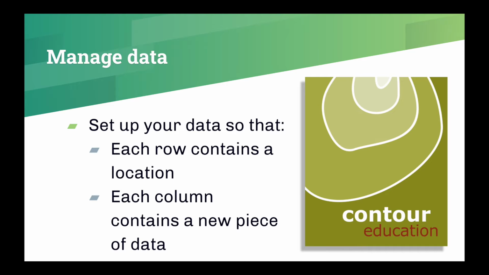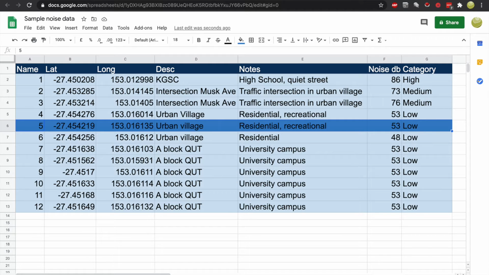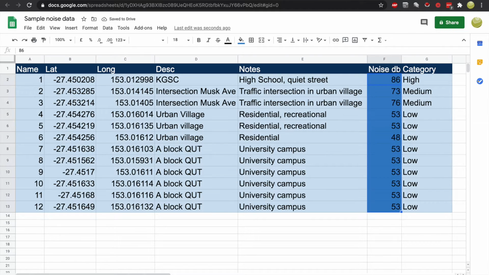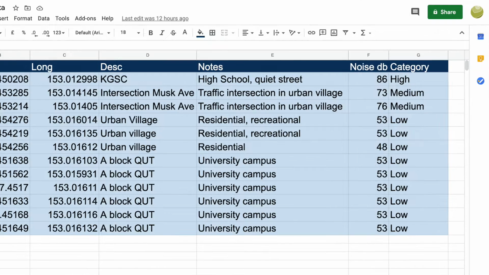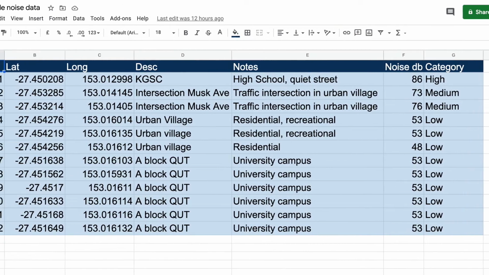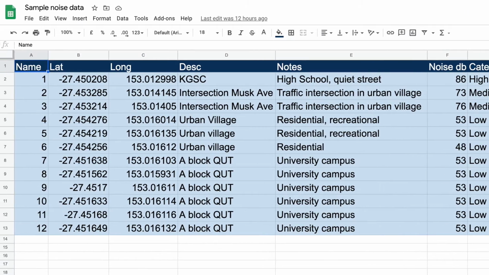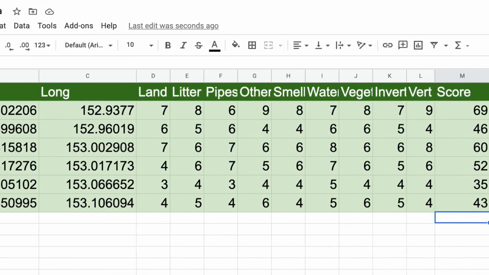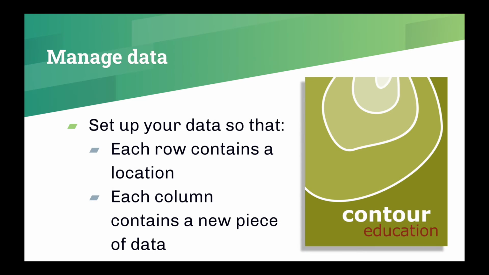Managing data. Geospatial data has a unique format you'll need to be aware of as you set up your own data. Rows indicate locations. So these could be countries, they could be states, they could be field sites, they could be electorates or postcodes. Columns indicate attribute data. So this is data that you have collected. You can use Excel or Google Drive to set your data up in a spreadsheet. Once you've set up your data, you're ready to import into Google Maps.